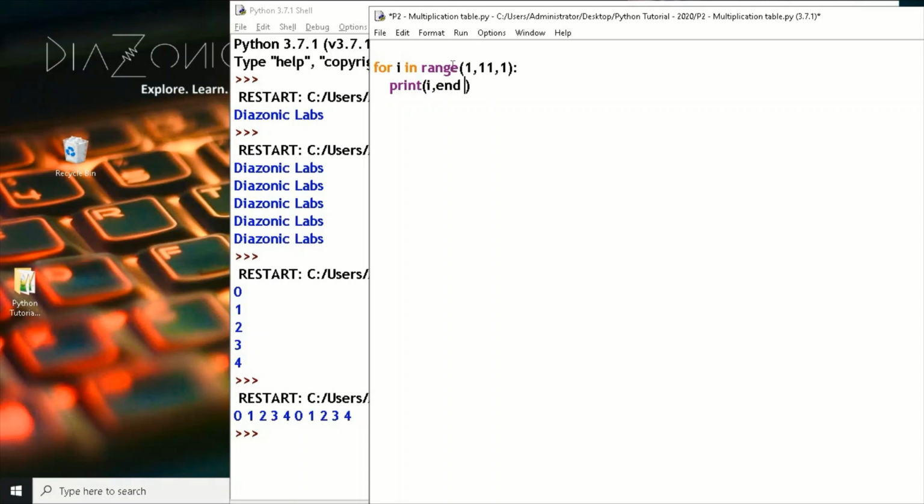I will remove this end for now. I don't need this. And then what I'll do is here I will write multiply. So I have to multiply this. This i is my 1, 2, 3, this particular column. And here I have to multiply it with say 2. 2 multiplied by 1, 2 multiplied by 2, 2 multiplied by 3, till 2 multiplied by 10.